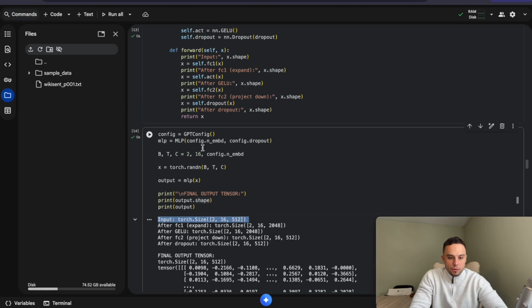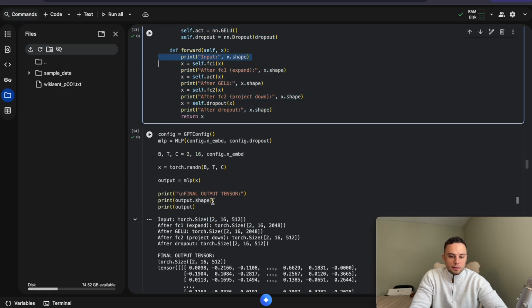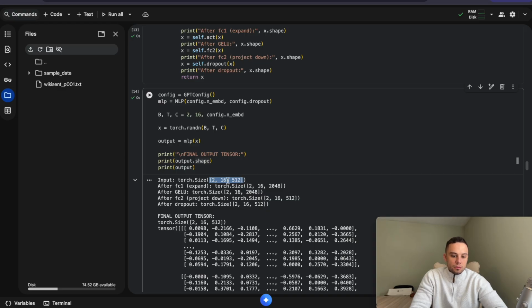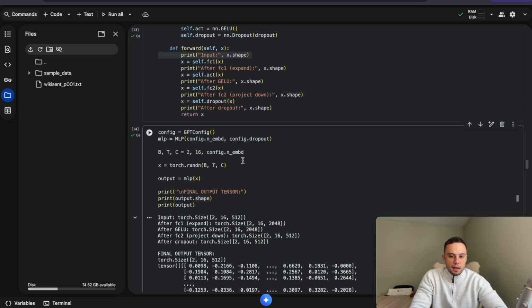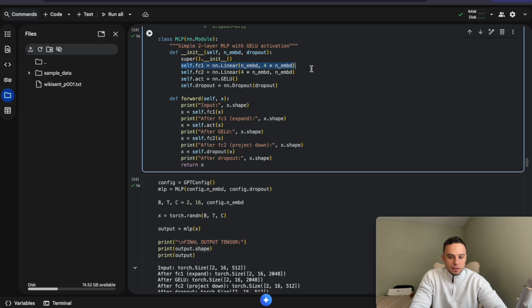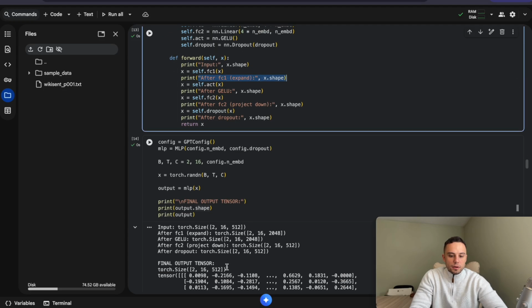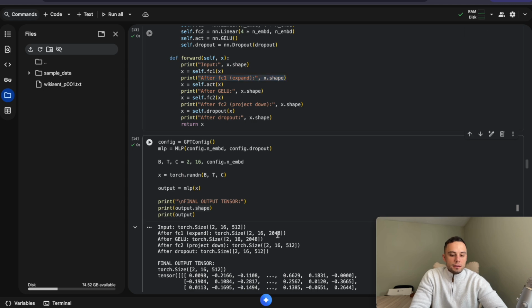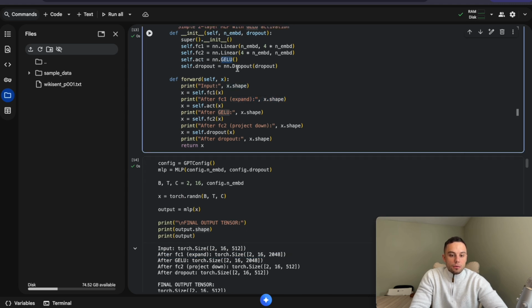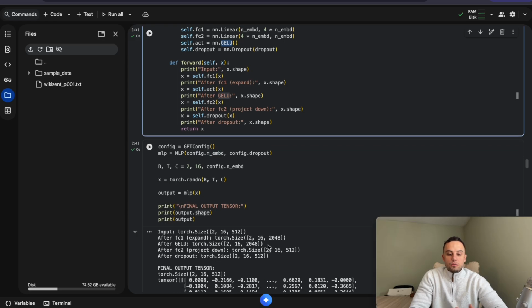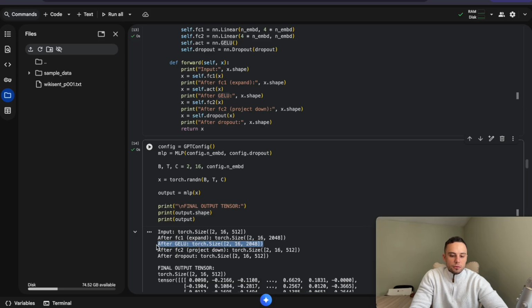So when we enter our forward function here in the MLP, we're entering with 2 by 16 by 512, and after that, in the first linear layer, we expand the embeddings dimension by 4 times, so we exit the first linear layer with 2048 embeddings for each token. Then we go through the GELU activation function, which will add non-linearity, and there we don't need to specify a number of embeddings. The function is pretty straightforward.